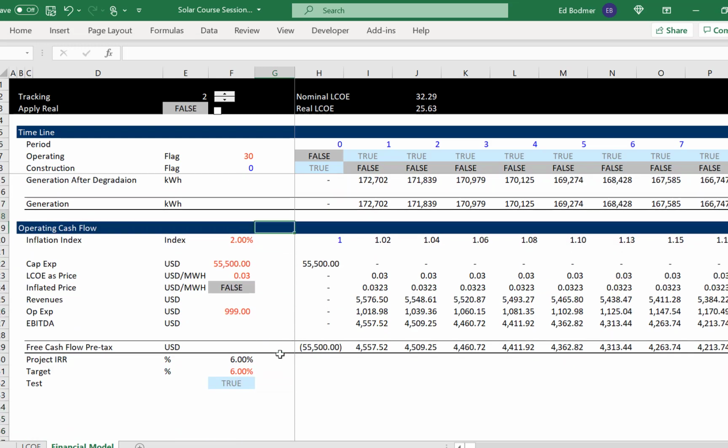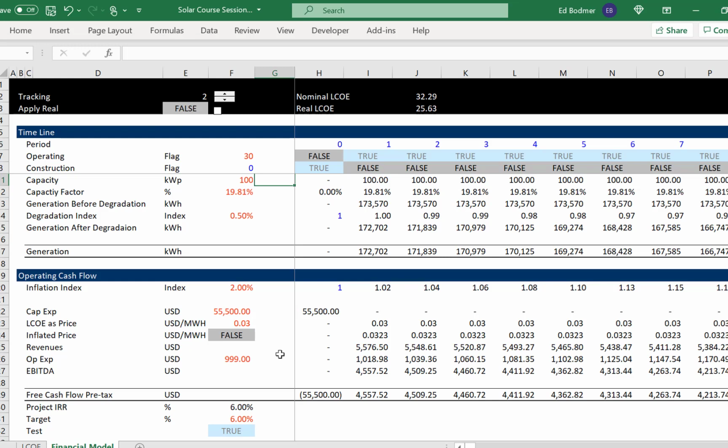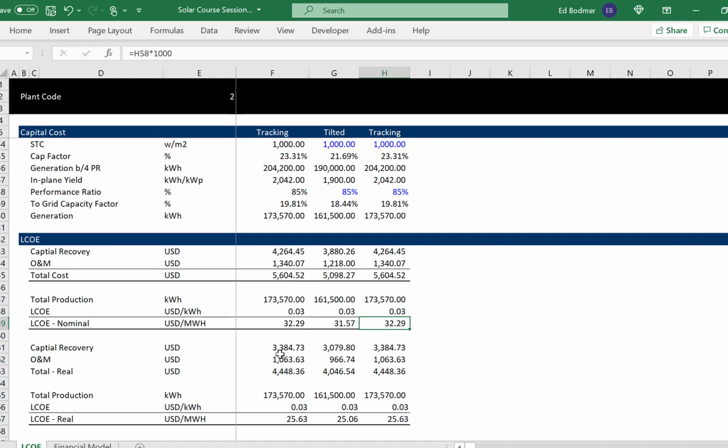So when we make our adjustments for inflation and for degradation, we'll be able to prove that they give you the same thing.